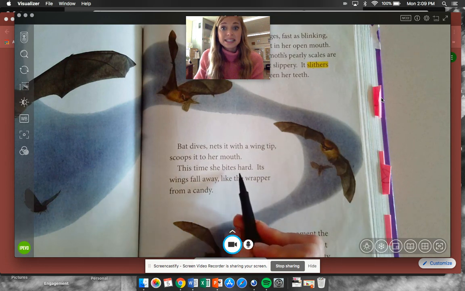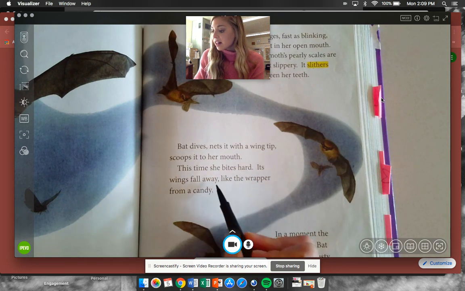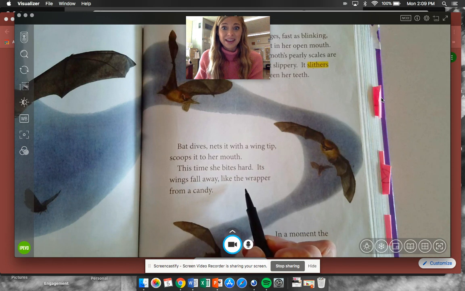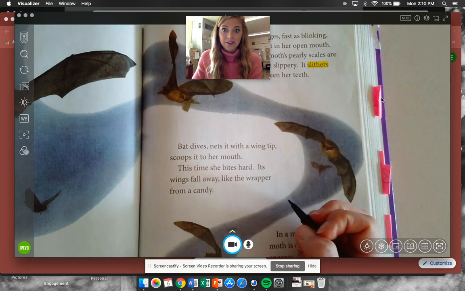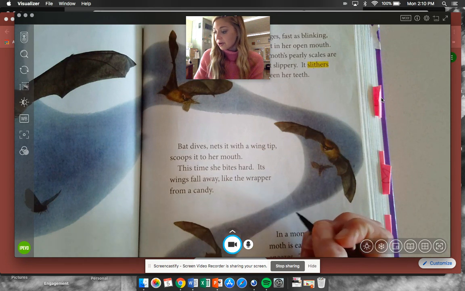This time she bites hard. Its wings fall away like the wrapper from a candy. I love that. I can really picture that in my mind. I love the way the author writes with such good detail in this story.